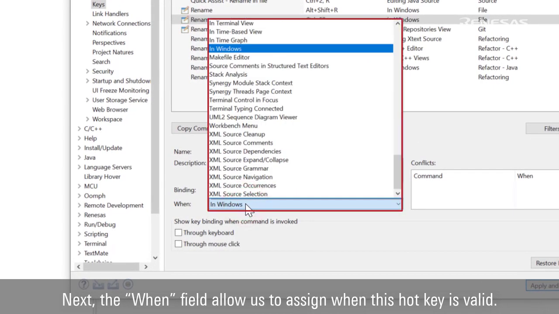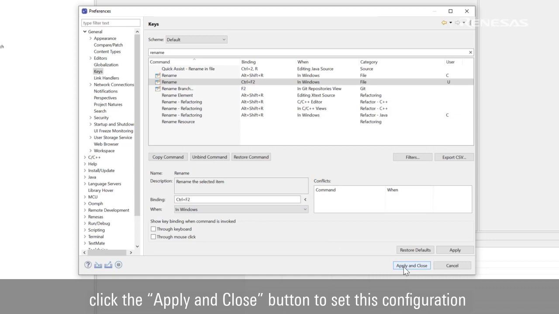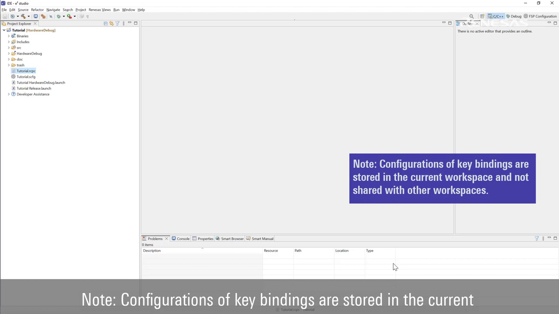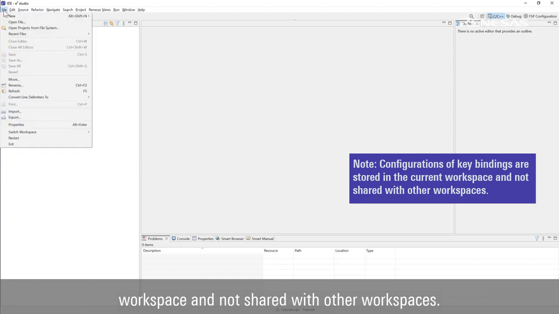Next, the When field allows us to assign when this hotkey is valid. We can quickly reset the hotkey by clicking the Restore Command button. If you are satisfied with the change, click the Apply and Close button to set this configuration into your workspace. Note that configurations of key bindings are stored in the current workspace and not shared with other workspaces.